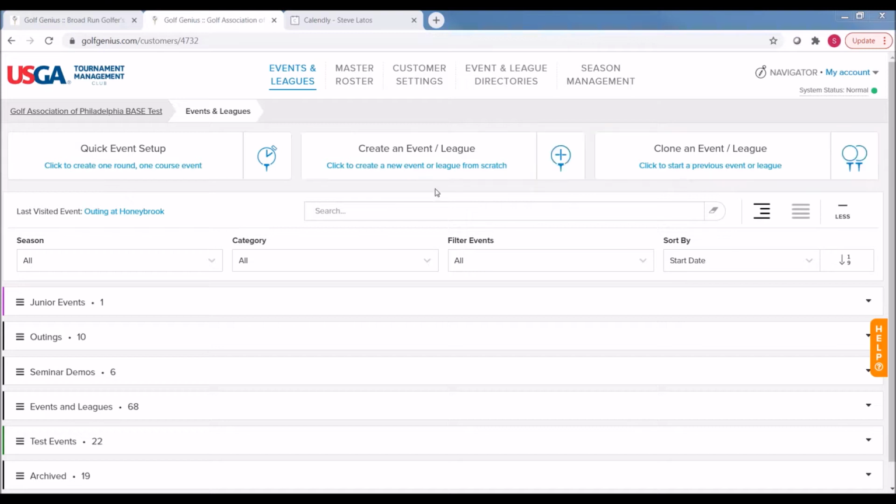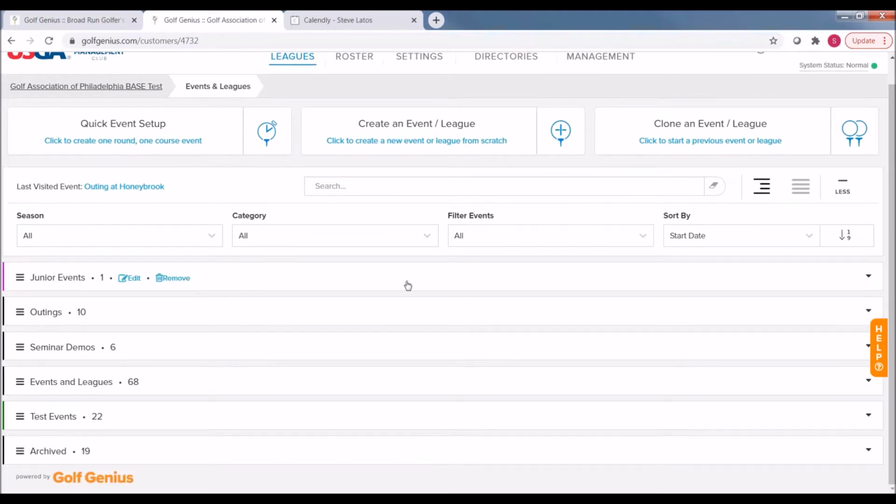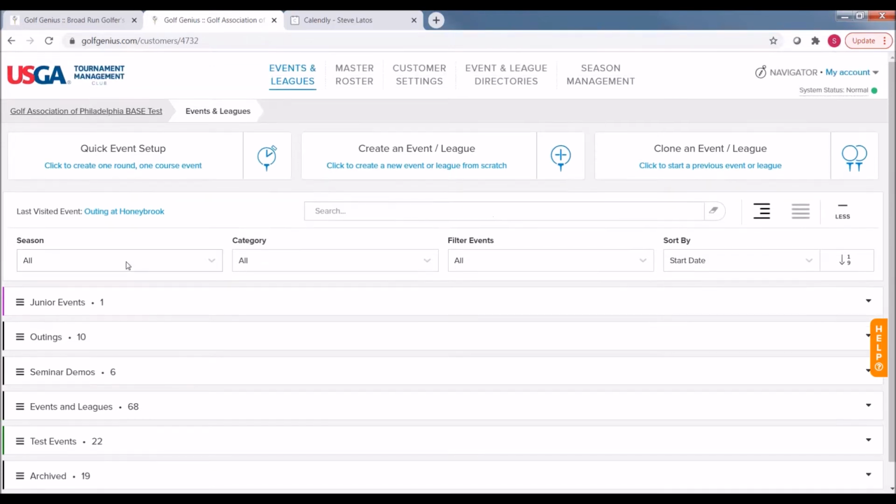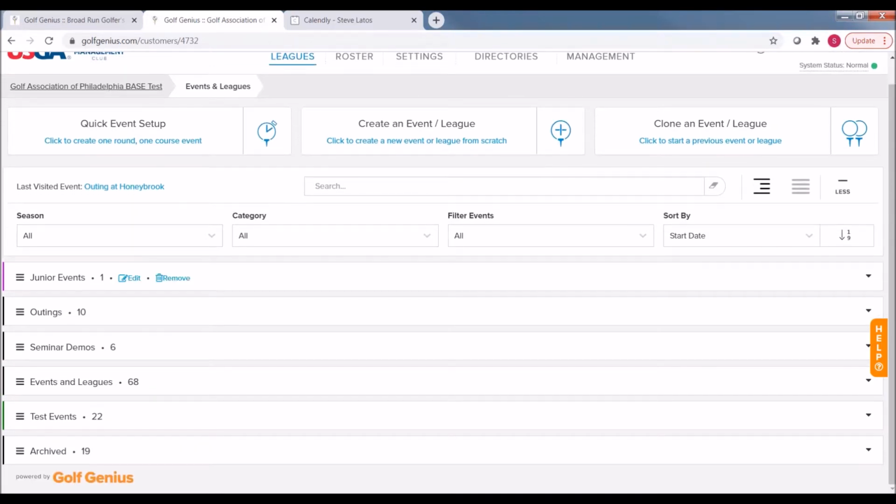So what we have here is how all our events are organized. Again, this is a test account, so there's a lot of test events in here. But we've got 6 different categories here to segment our events. And then we also have seasons on top of that to segment our events by season.